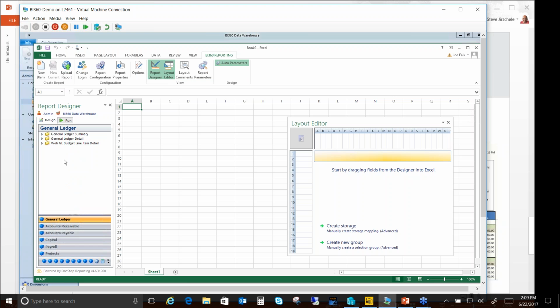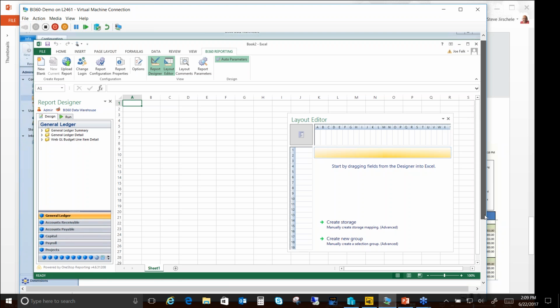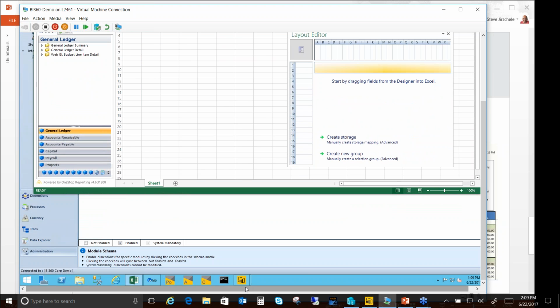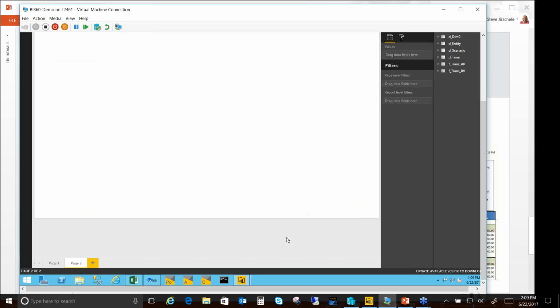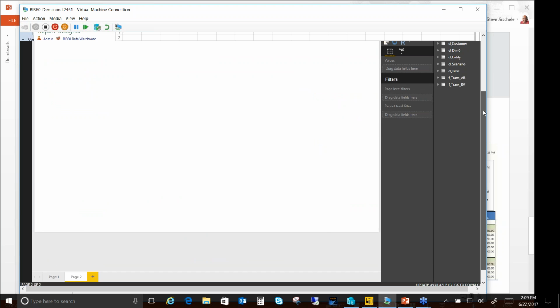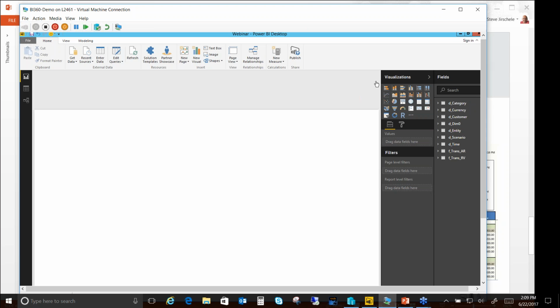So that's about all I wanted to talk to you about with the BI360 reporting tool. Where I wanted to go next is we're going to go ahead and open up the Power BI portion of this and show you how this is all connected. So what I've already done, because it takes a couple minutes to load in the data, I've already preloaded the data, but let me show you how I get to it. We just won't do the data load.